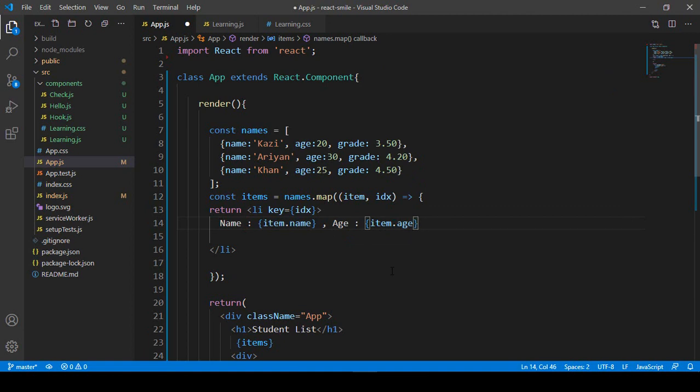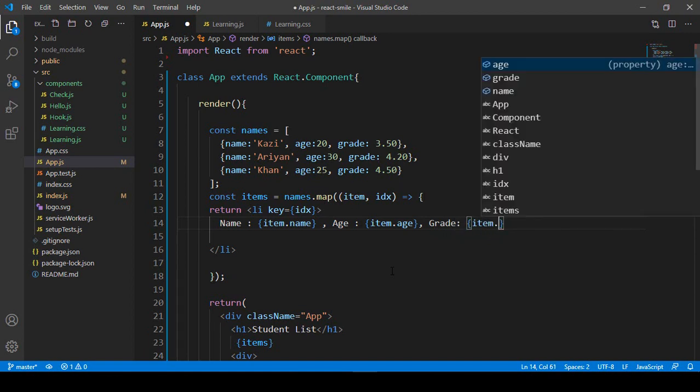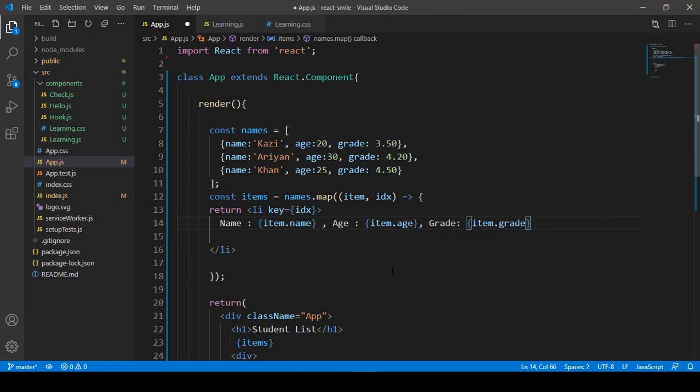And then there is another one, so I just simply added another one as a grade. Okay, it's grade, and for the grade it should be just like that, the same. It should be also with our item, and with this item I want to display the grade. So that is actually our grade.